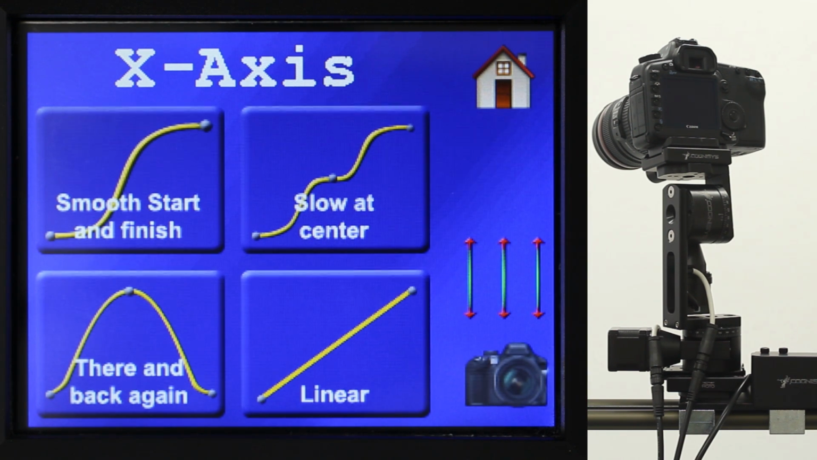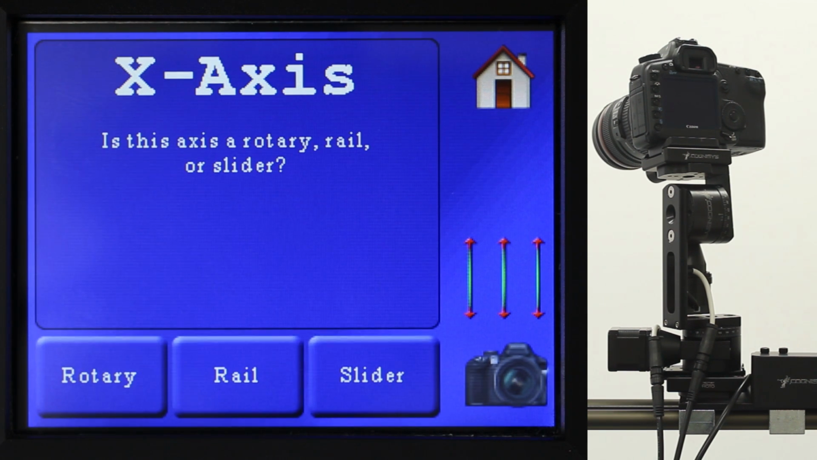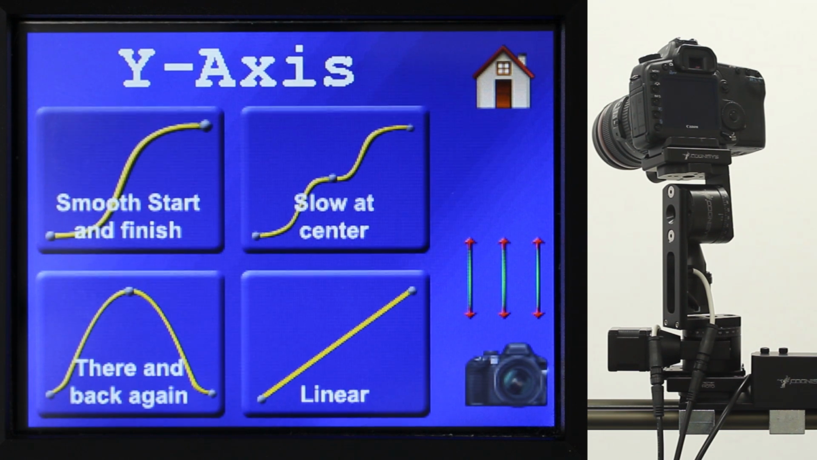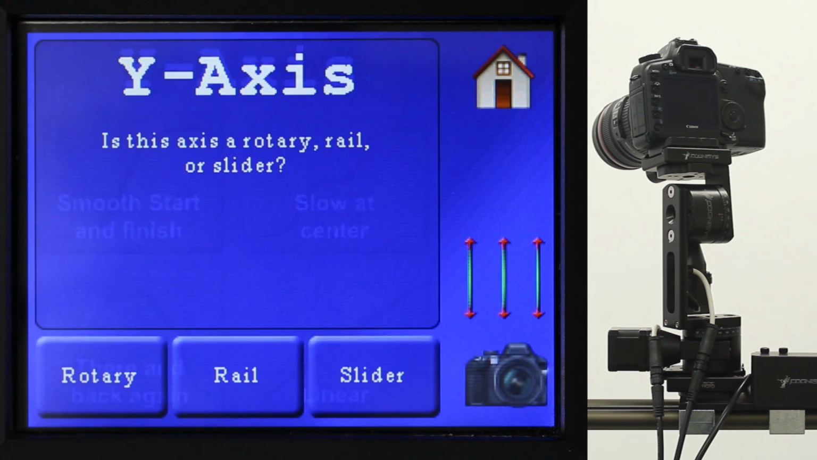Now the x-axis is our pan axis, so I want to do a smooth start and finish for that. Is this axis a rotary? Yes, it is. The y-axis, we're going to do something different. We're going to do a there and back again. So the position that it starts at is the same position it's going to end at, but it's going to move a certain amount in between.